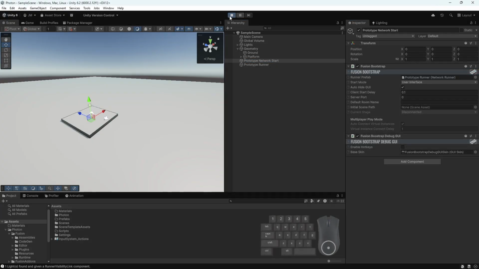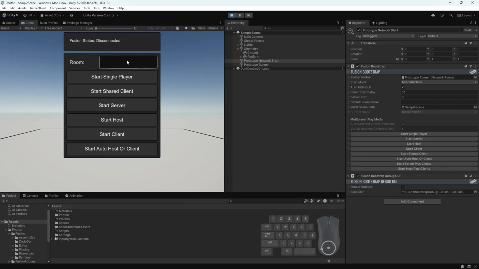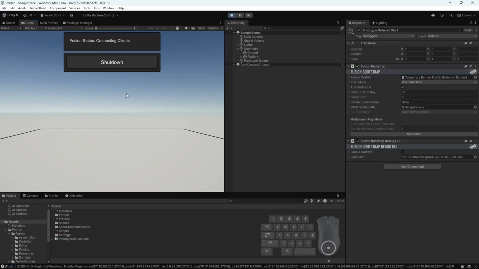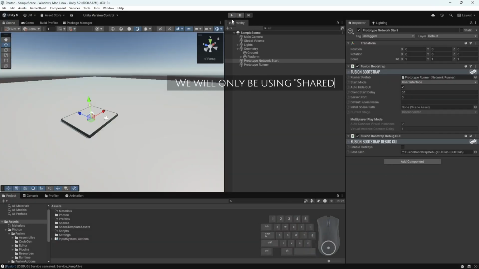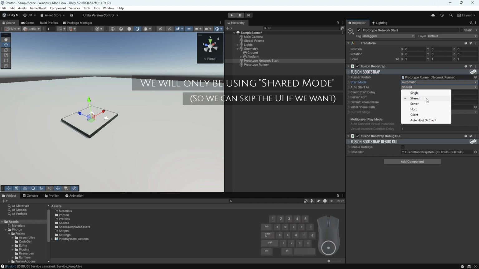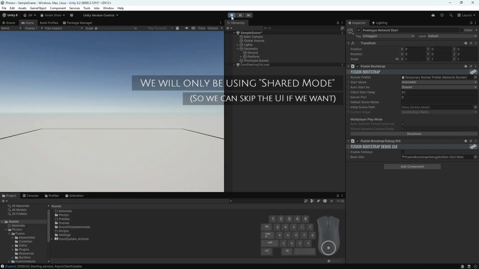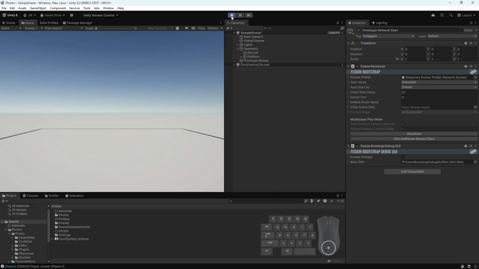Let's hit play and see what happens. So we get this little UI. We can type in a room code if we want. This would separate players out based on what room they typed in. Start shared client. So very simply, we did connect to the server. We just don't have a player and nothing's happening. So since we're only going to be using shared mode, we can change the Fusion Bootstrap to be on automatic and shared. This will automatically skip the UI so that when we hit play, it automatically starts a shared session.